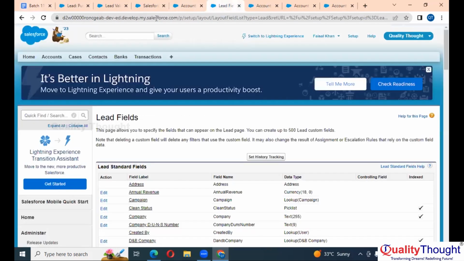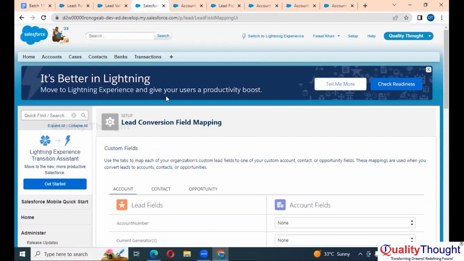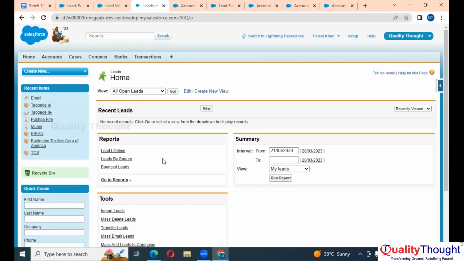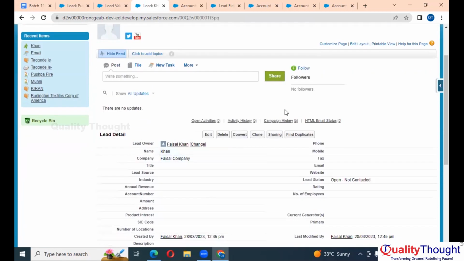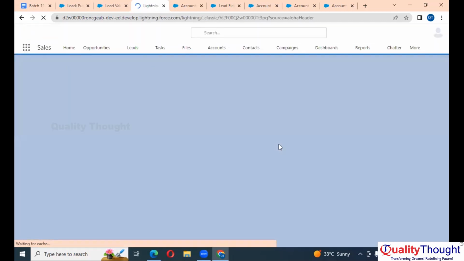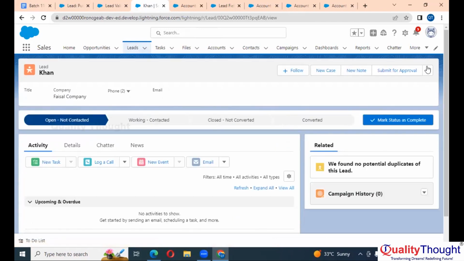If I go to leads, let me go to leads again. Let me create one lead. Okay, save. When I click on convert, let's see this conversion in Lightning version 2.